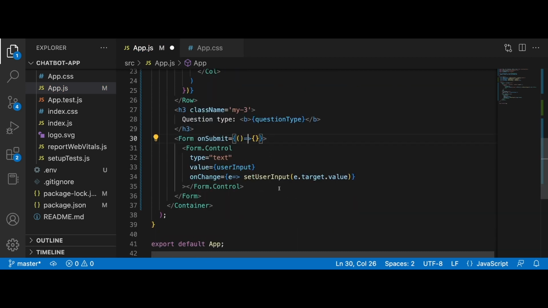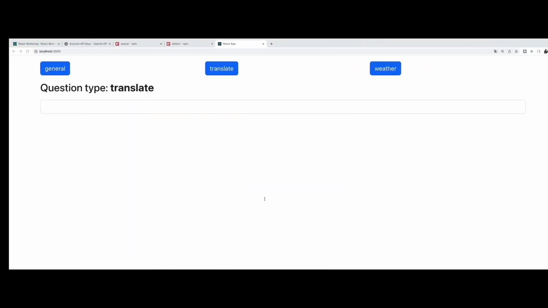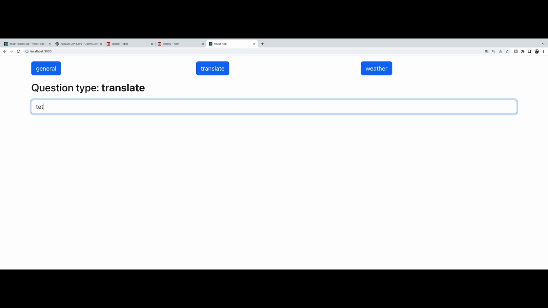So let's go ahead and save this. And I think this is a self-closing component, so we can do it like this. Let's save this and let's see if this will work. All right, so right now we are able to provide user input. However, we aren't able to submit this user input.